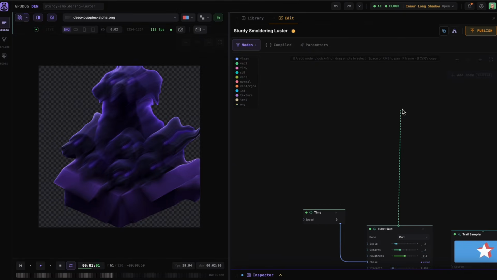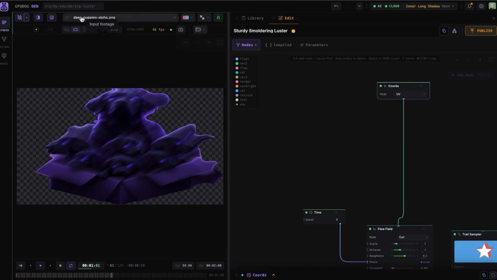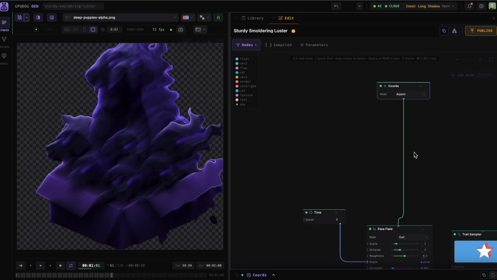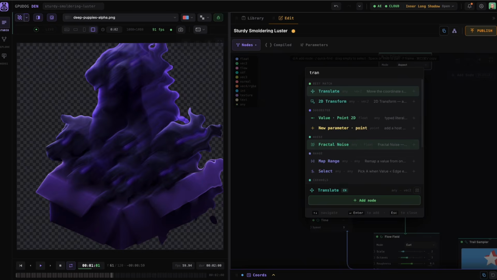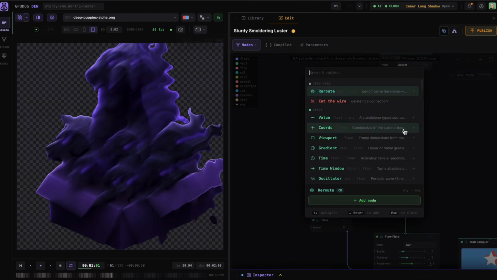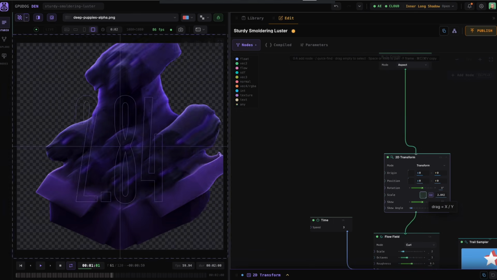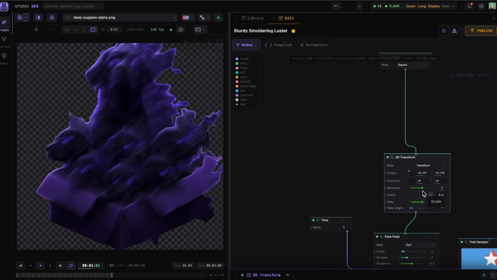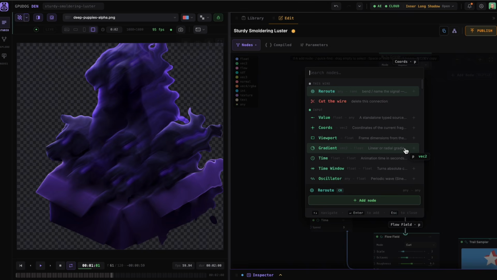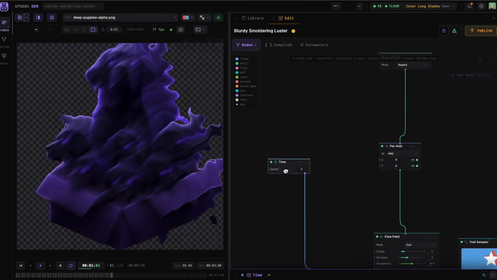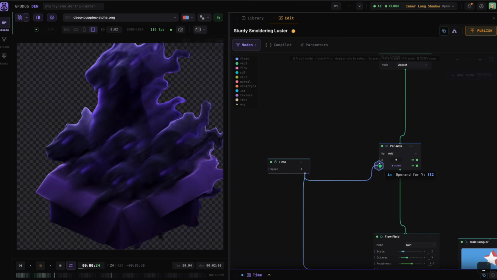For this, I'll pull a coords node and probably pick the aspect mode, so we don't depend on the aspect ratio. Then of course you can move it through translate, rotate or transform nodes, but here it's simpler to do it through just adding a time node to the y-axis. That's why we need a per-axis node as one of the solutions. And then we just add this to the flow field UV input.